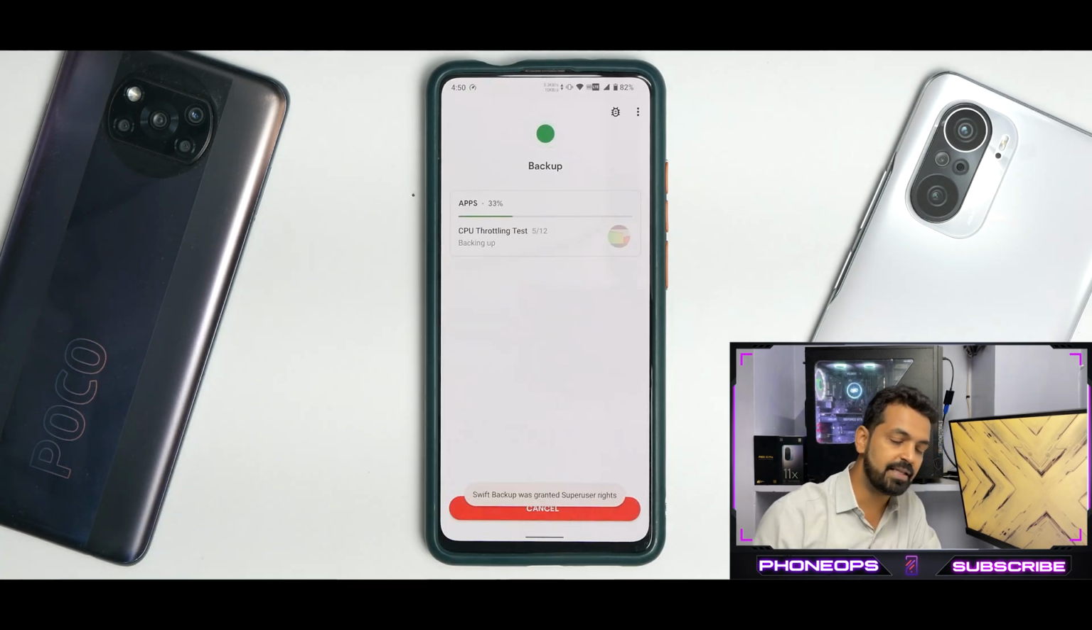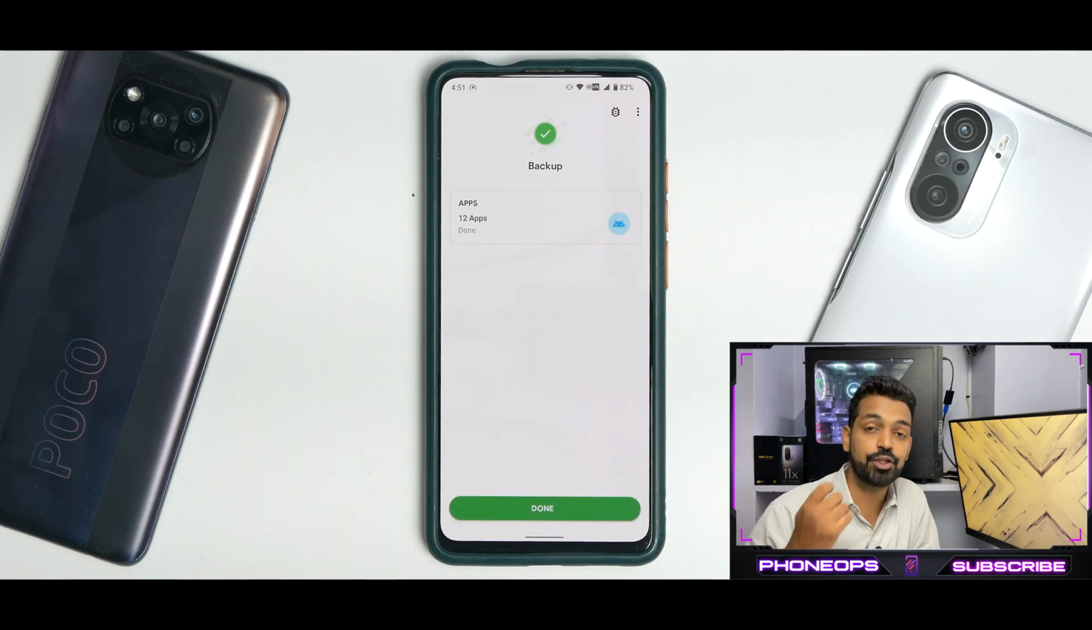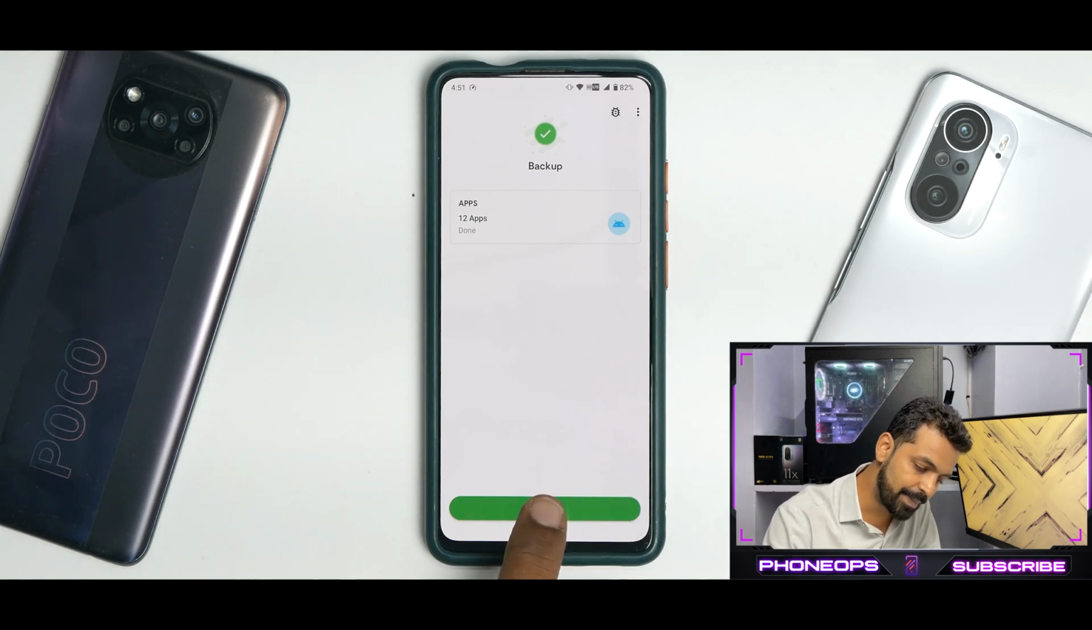Now in my case, you will see that it's happening really fast, because that's another good feature of Swift Backup. If you've already backed up once in the past and you're doing the backup again of similar applications, it just backs up the changes in media or data, and that is good. So as you can see, it says backup done.